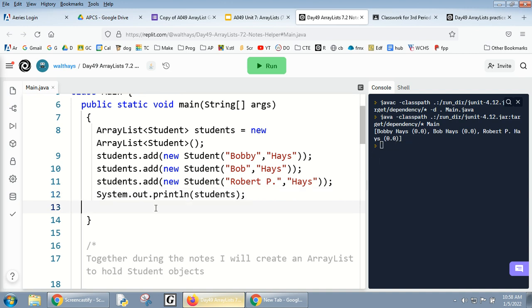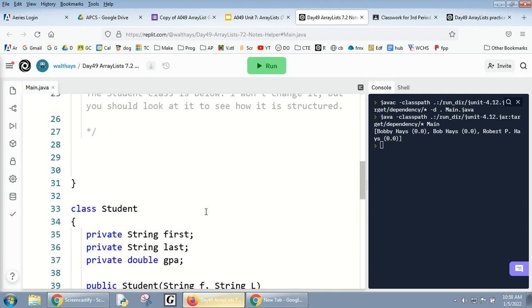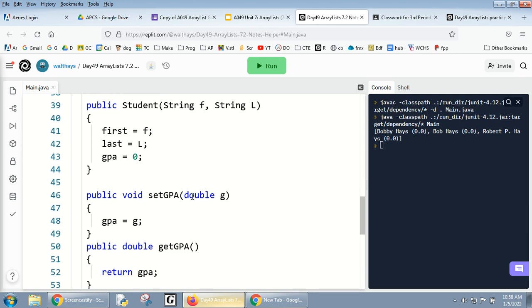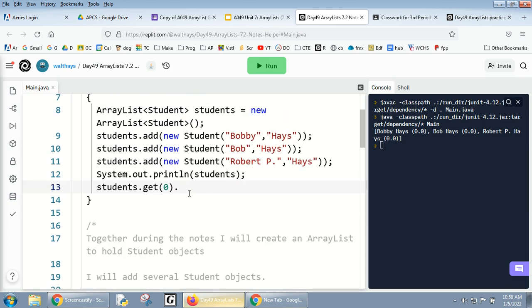So let's set Bobby's GPA to 5.0. So that's students dot get 0. Bobby's the first one on there, and then let's get the right call here. The student class has a set GPA method where you send over a double. Maybe I'm going too high. Let's do 4.7.